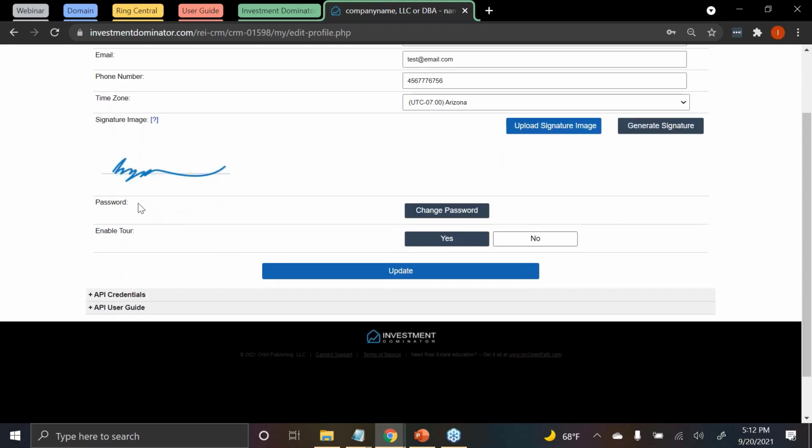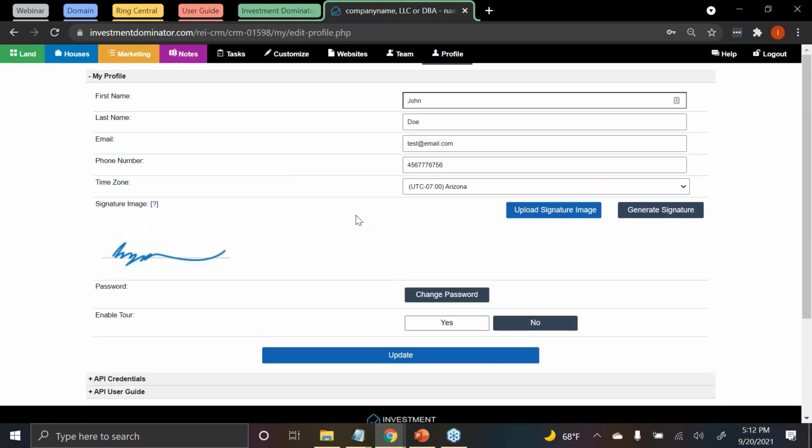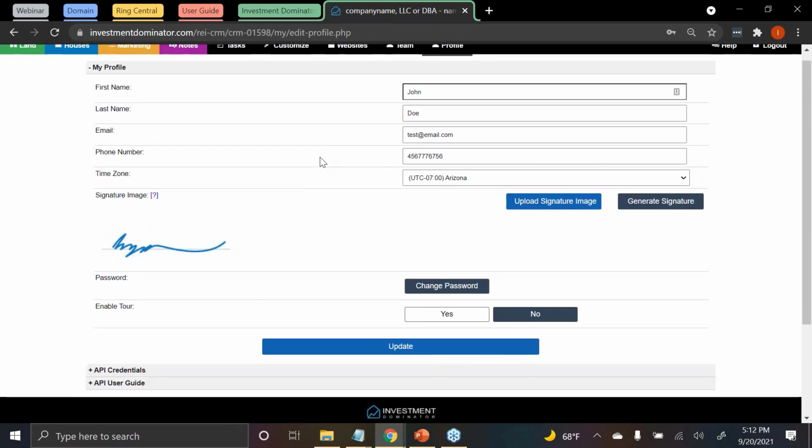So next, just keep in mind that password section that we talked about. And also, whenever you're accessing the Investment Dominator, the Enable Tour will pop up until you disable that. So you can also disable that within the profile section just by selecting No. And one last update site, just to make sure we confirm all the changes. So this is the first item of the big three.